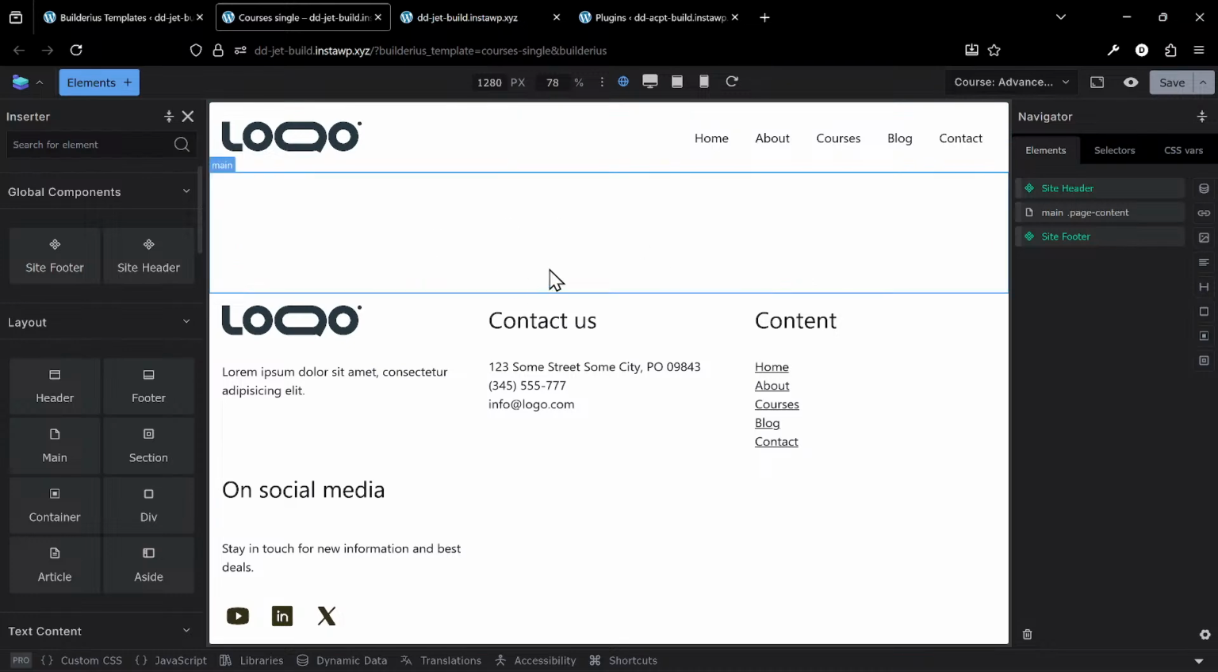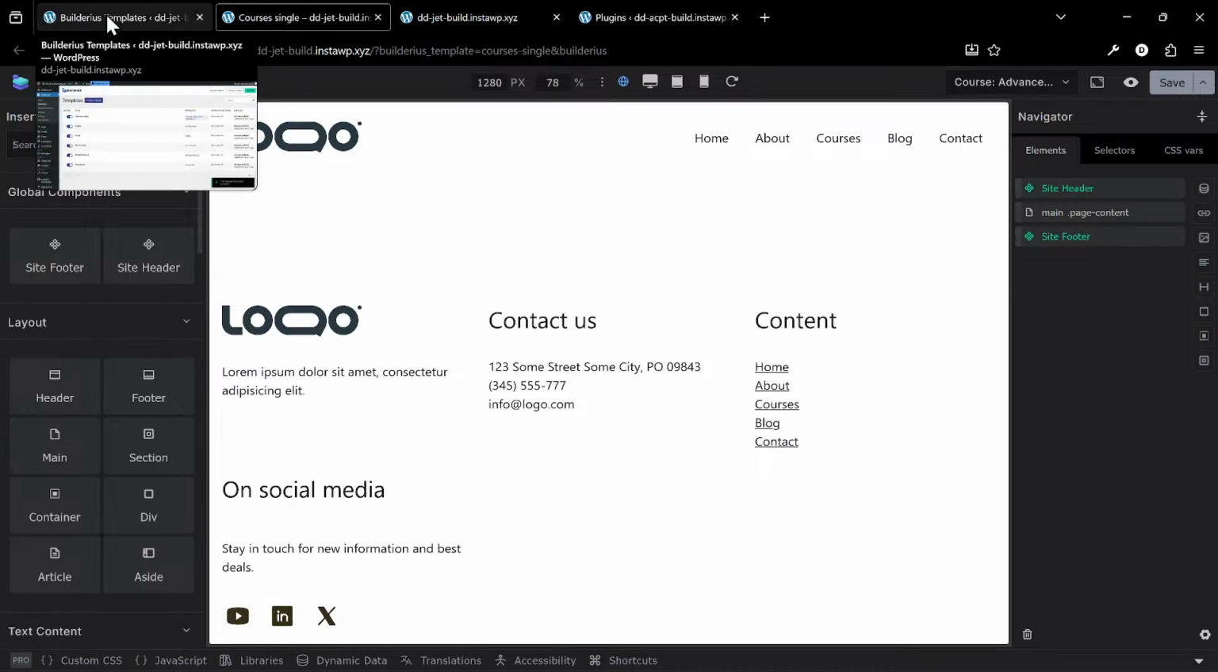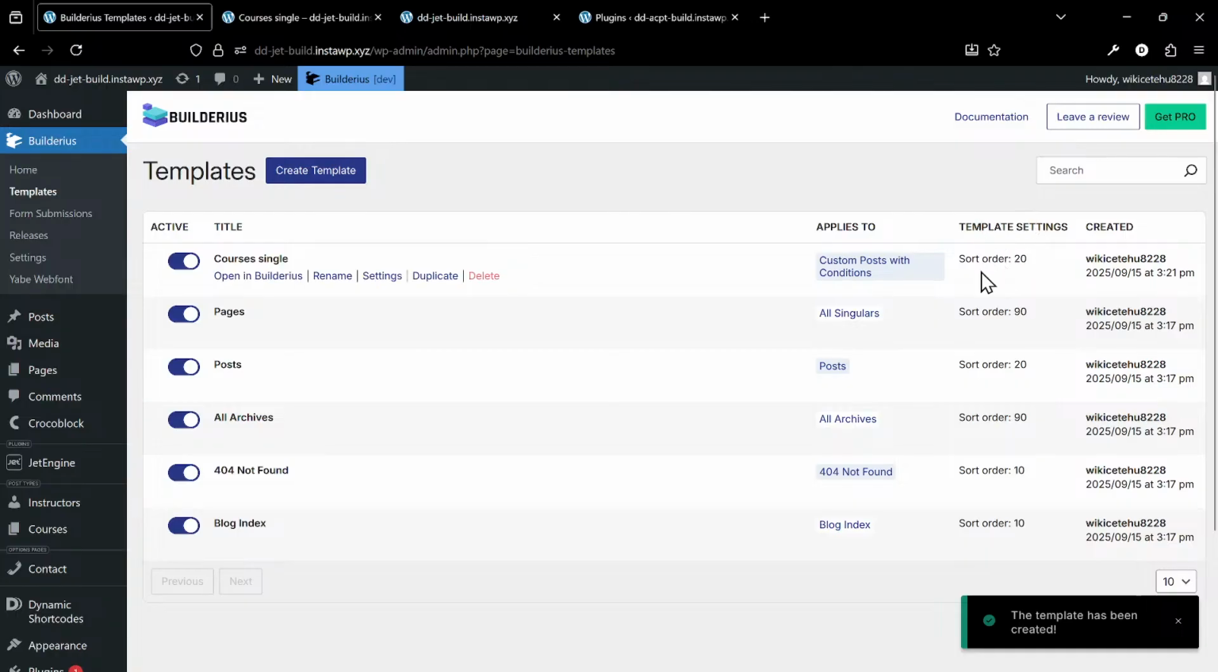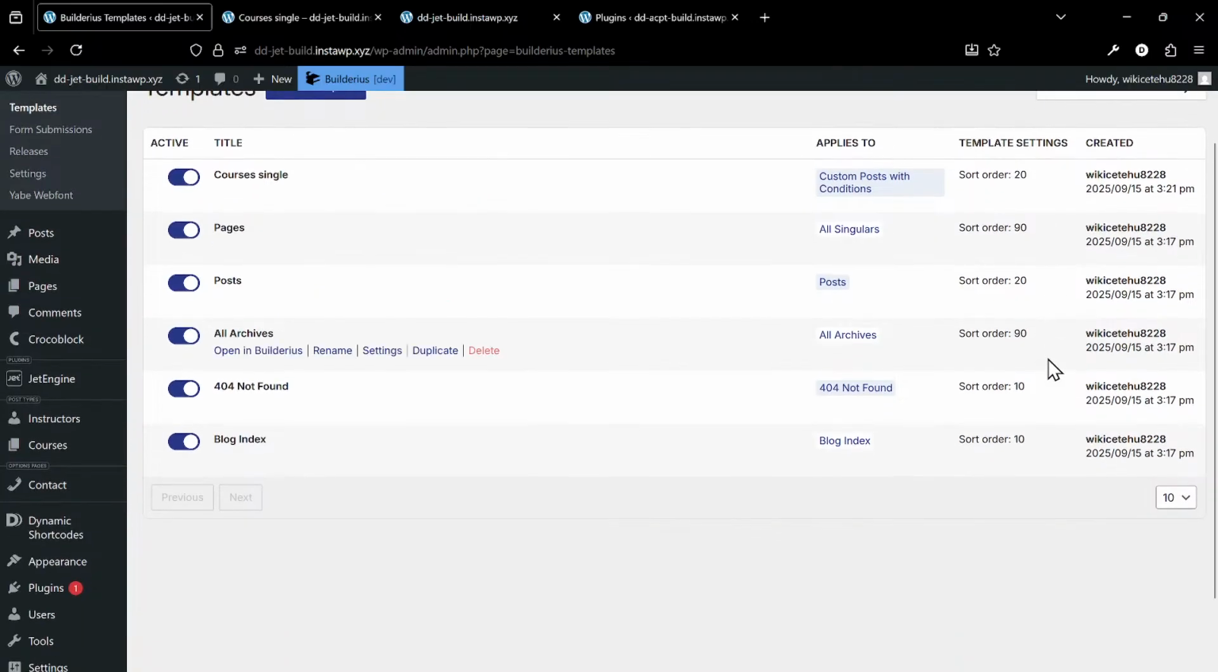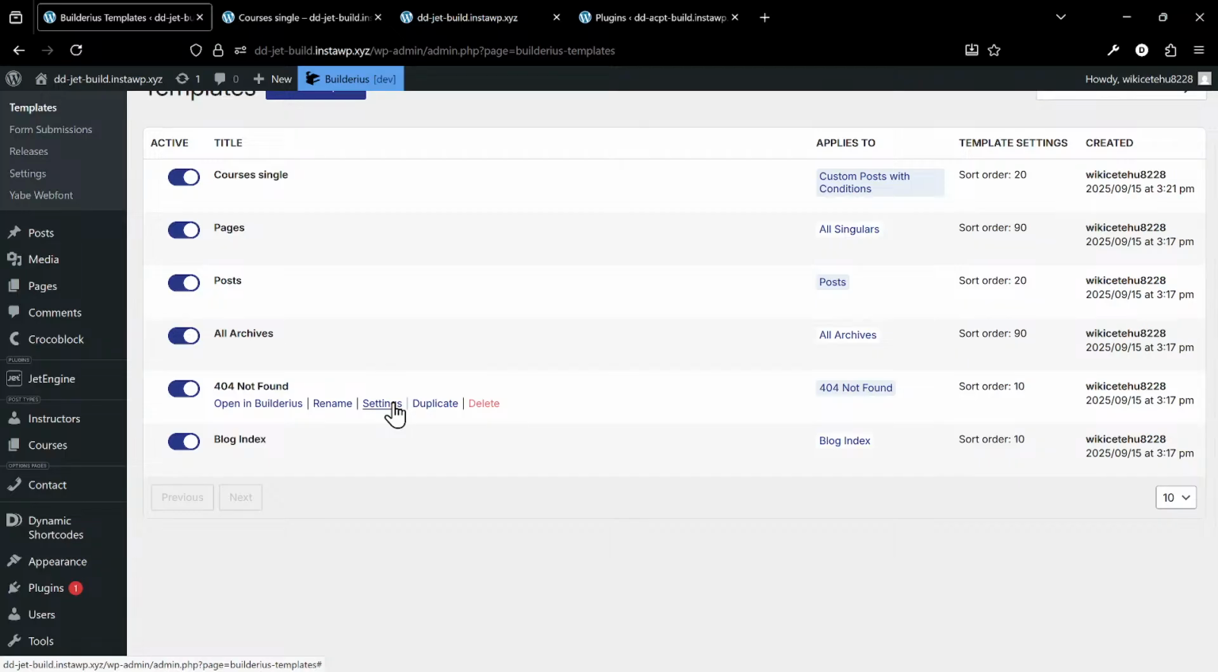And we have our new template created. You can see the settings, the sort order. So interestingly, pages takes up 90. The post takes up 20. I don't know how these numbers were generated, but the ones with the lower number, like the 404 template, take up a sort order of 10. So those ones will always take higher precedence in case that template needs to be called up. It will be called up before any other template, basically.